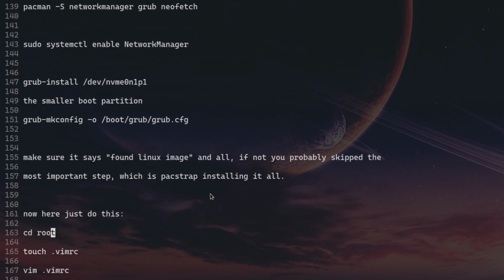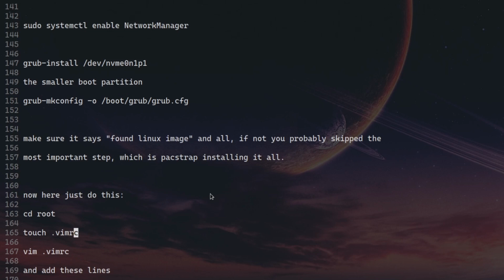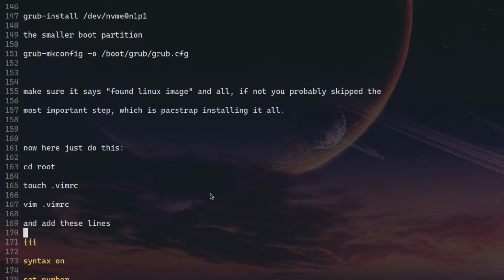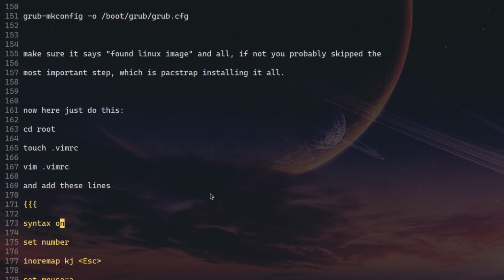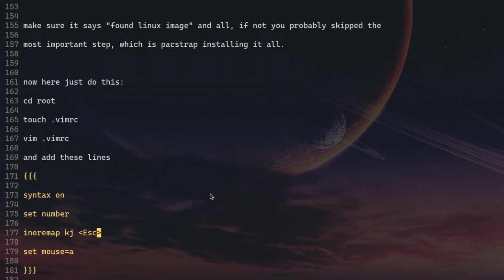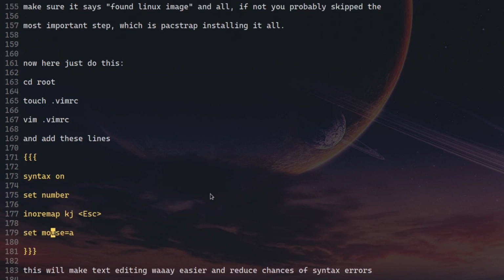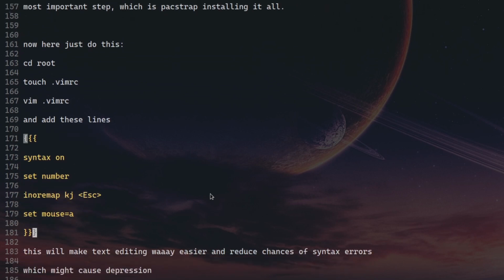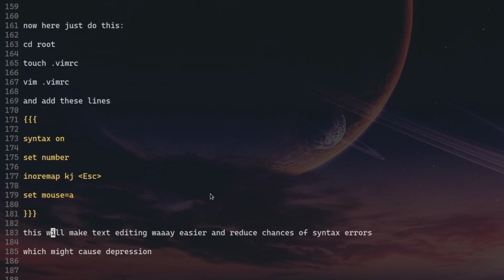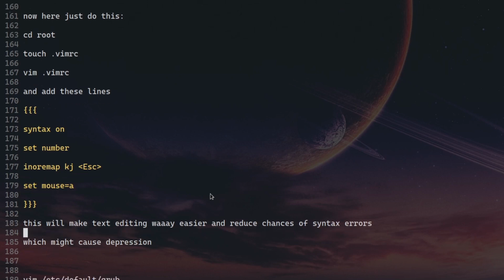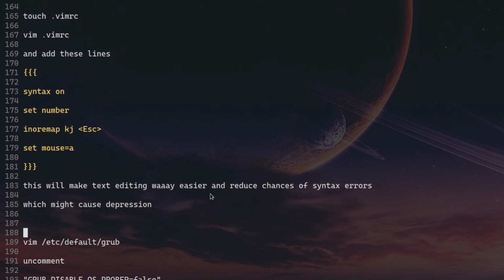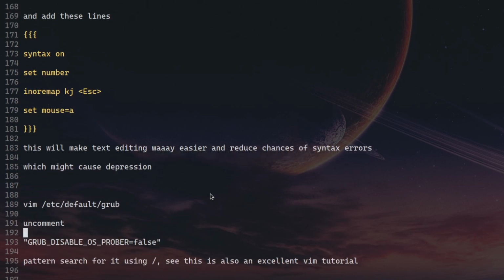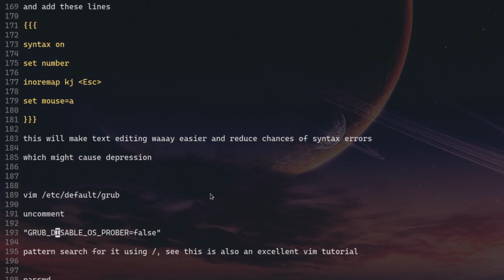And now just quickly do this. cd into root, change directory into root, touch .vimrc, touch basically creates a file, vim .vimrc, edit that file and add these lines. Syntax on, set number, kj becomes escape, set mouse. Okay, this one is kind of useless, but whatever. This will make text editing way easier and reduce the chance of syntax errors, which will cause depression and cause you to give up.